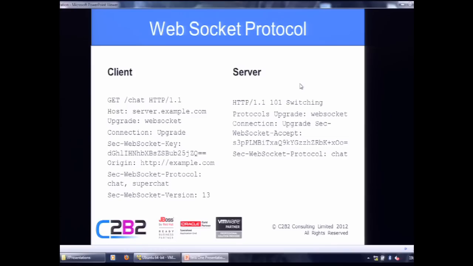In response, the server must send back a 101 Switching Protocols header, saying it's upgrading to WebSockets. It then also sends a WebSocket accept, which is a hash of the nonce and a GUID, and says which protocol it's going to support out of the two that were requested. So the client requested chat and super chat, and this server says it's going to use chat over the WebSocket.